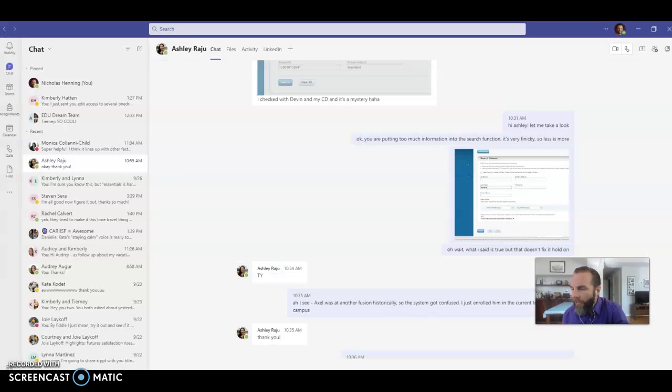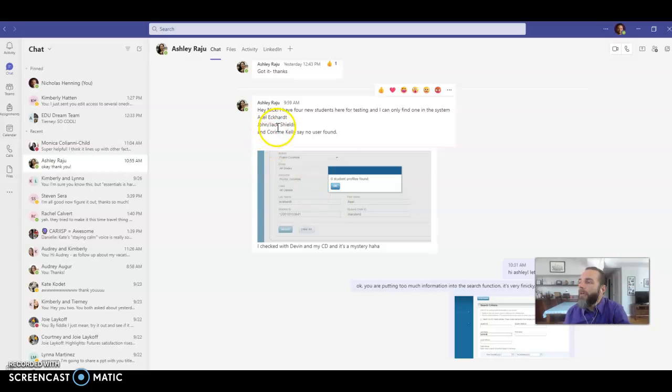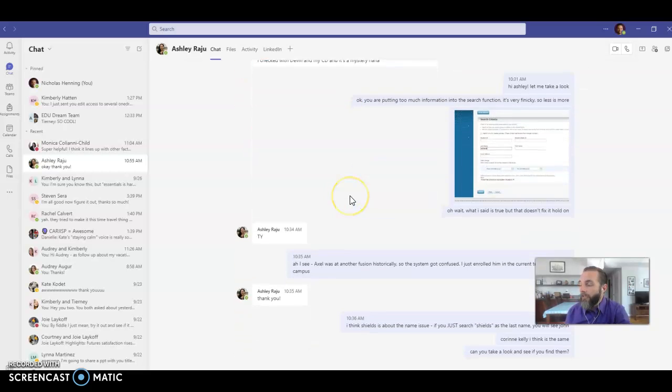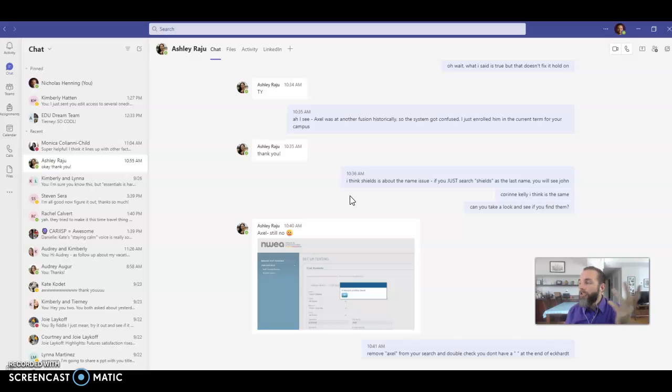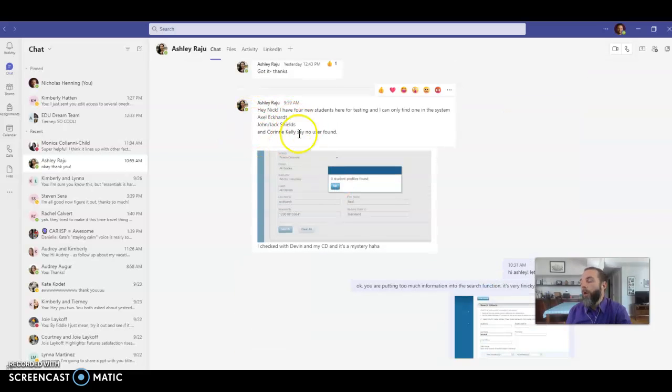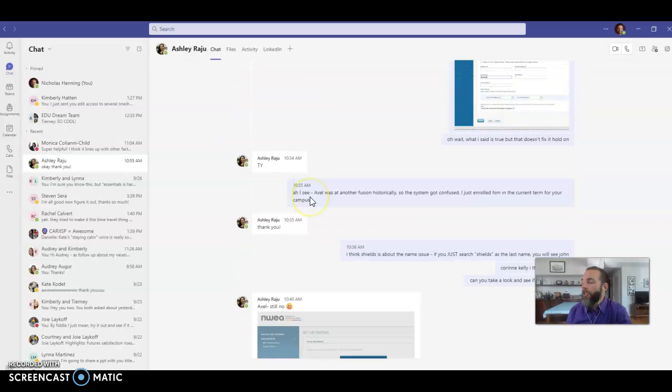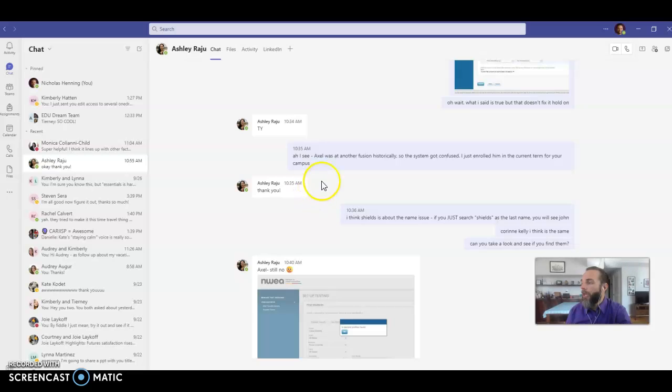Okay, let's go back to the problems that we were having over here. So in the case of Jack Shields, I did a search and Shields returned everything just fine. I saw Jack Shields there. So I assumed that had something to do with the fact that there's a name change there, and Ashley was probably doing a search based off of that.